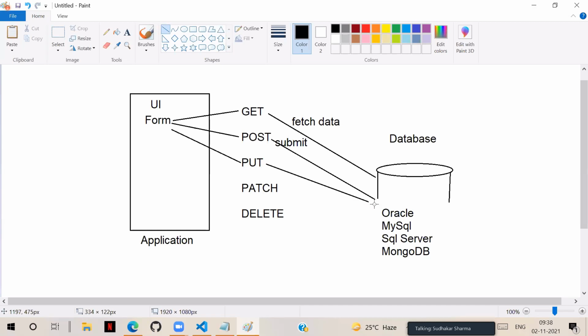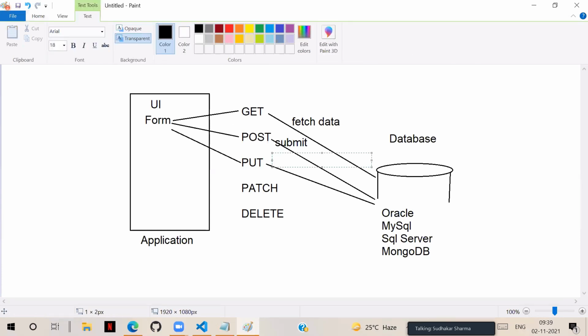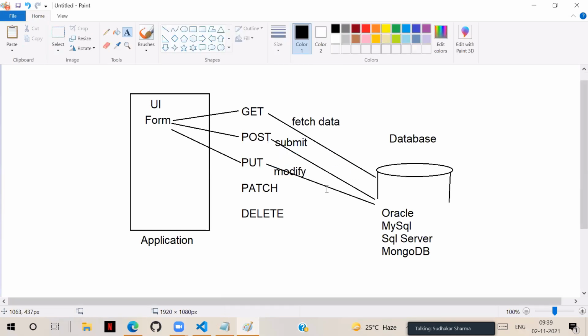modifying all details. Put is used for modifying all details. It is used for modifying all the details.